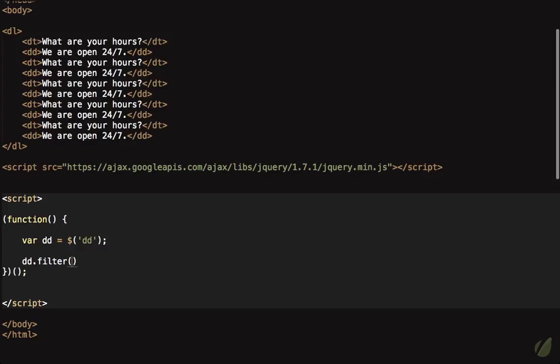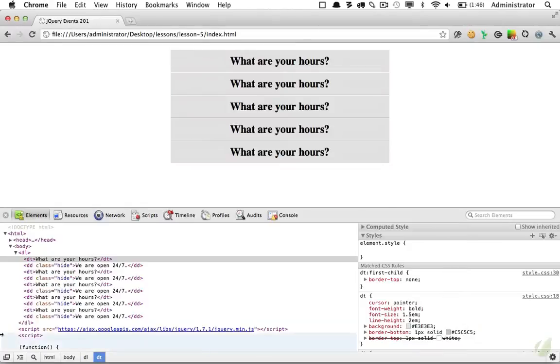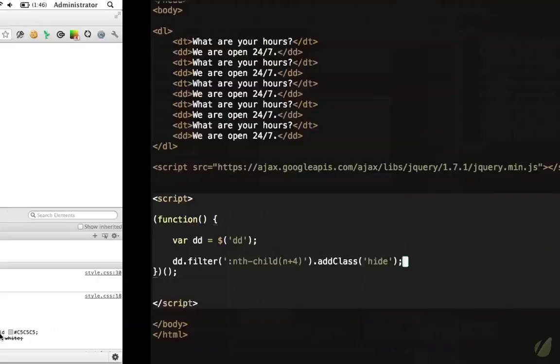So in this case, we're going to filter those down, and we're going to say we only want nth child n+4. And only those which match that criteria will receive the class of hide. So let me check that. That is working. Now let's explain it.